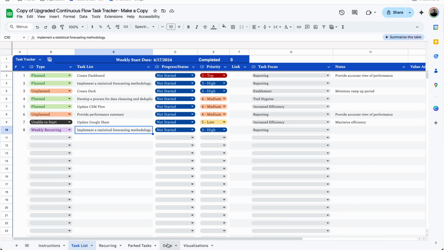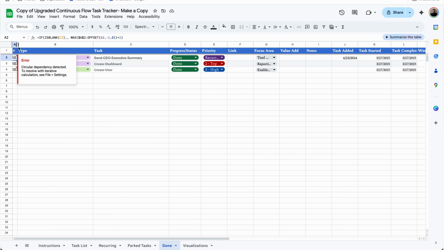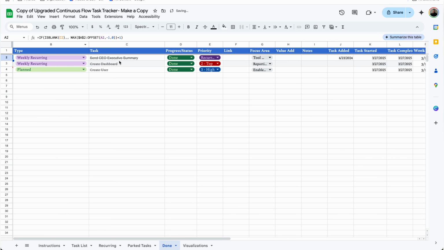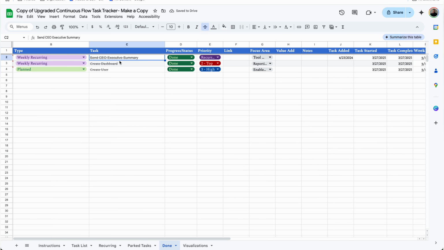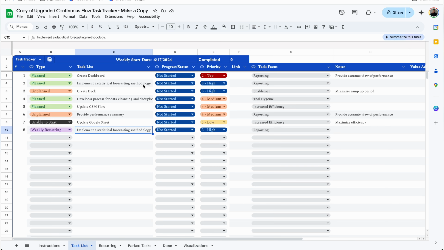Now for the done tab, everything should be aligned properly. If you see this reference error, I'm going to work on a fix for that. Don't worry about it. It's not going to affect anything. Just make it small, pretend it's not there, and you're good to go here. And then for the visualizations, you should see all the different breakdowns just like you're normally used to seeing. All right, so now your update's all complete.